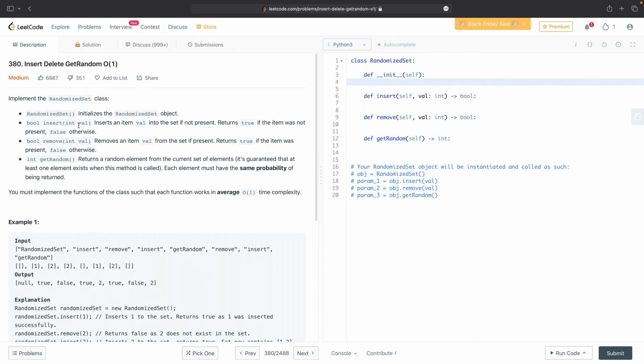Insert the value returns a boolean. This inserts the item val into the set if it's not present. Return true if the item was not present, and thus must have been inserted, or false otherwise. Remove the value from the set if it's present. Returns true if the item was present, false otherwise.